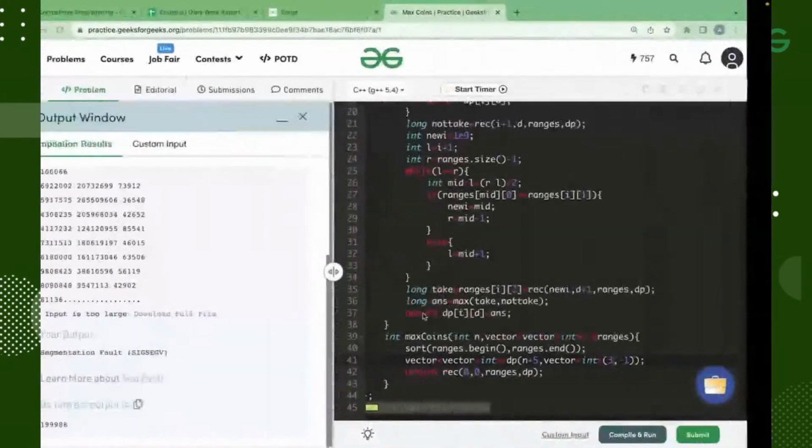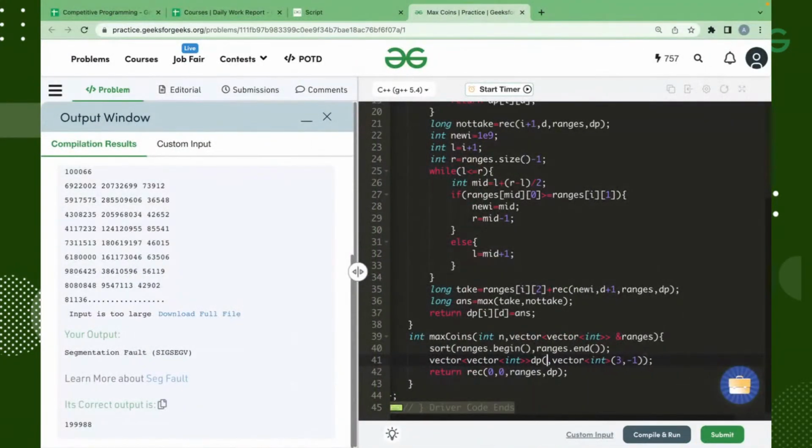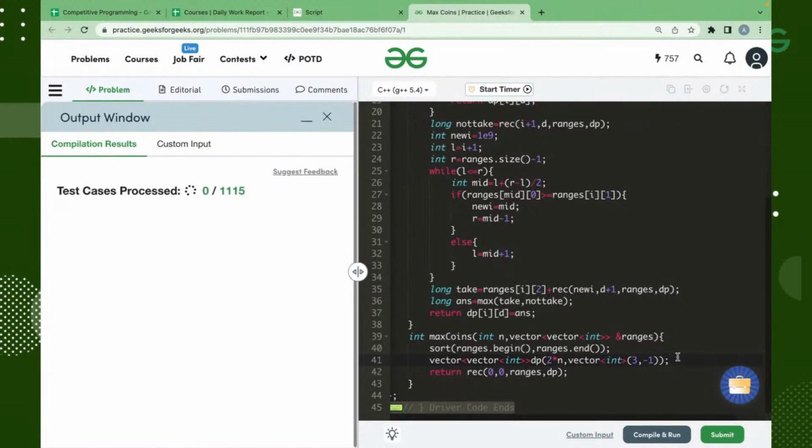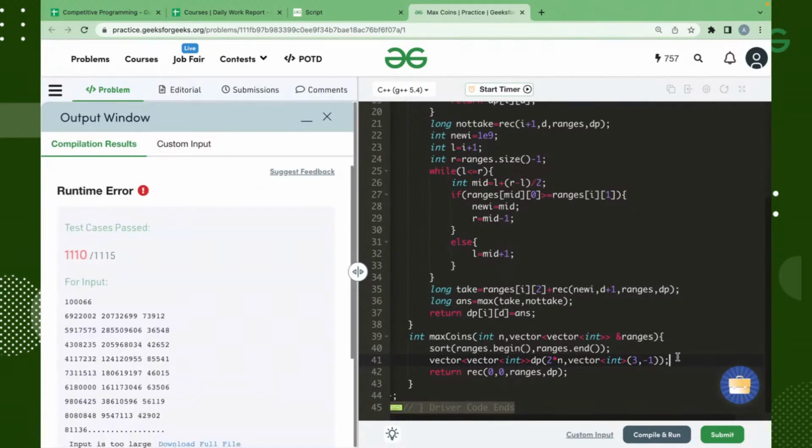I don't think it should be out of bound, by the way. Even for 2 into n, I don't think that it will go that much. Yeah, for 2 into n also it's not running, and even I have increased that, the second case. Am I taking the vector correctly? Yeah, that's taken correctly. The sorting is done correctly.